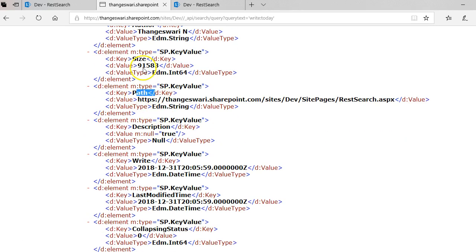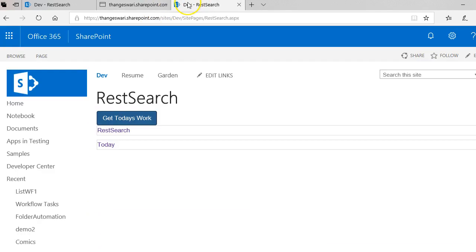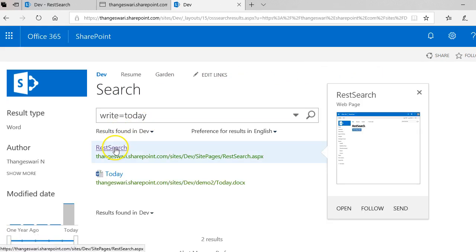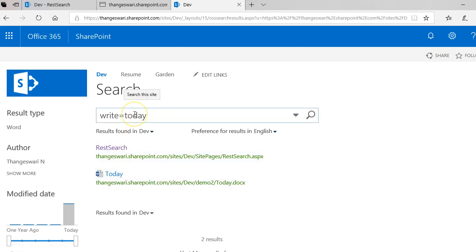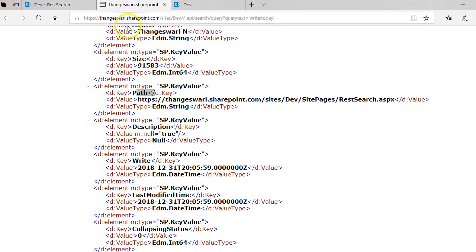So if you try to give a search in this particular site, say write equal to today, this is the output you get, REST search and today. So many times people might not know the keyword query needed to do this. So we can create complex apps also.